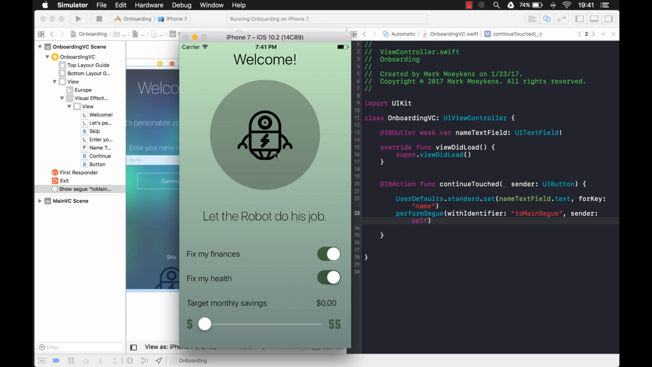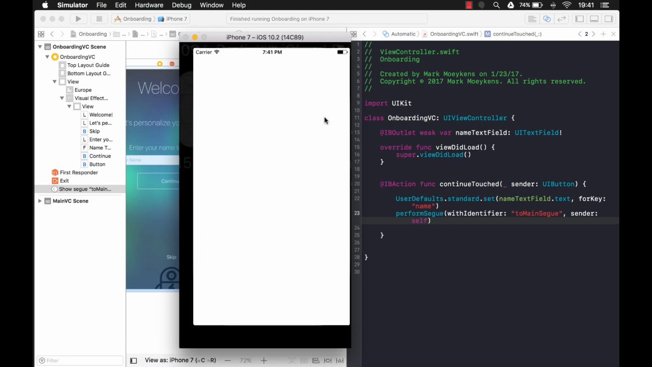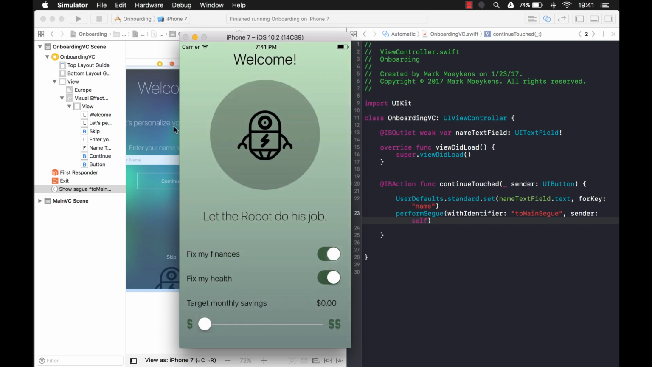Okay, now we need to do one more test. I entered my name, I clicked continue on the onboarding screen, and now it brings me to the main screen. But I don't want that onboarding screen to come up again. So let's do that test. Let's get rid of that. Let's click on onboarding again. And there we go. It skipped the onboarding and brought me straight to the main screen.